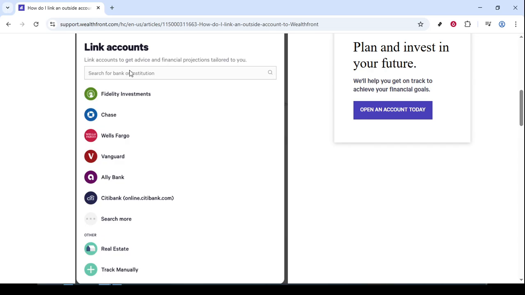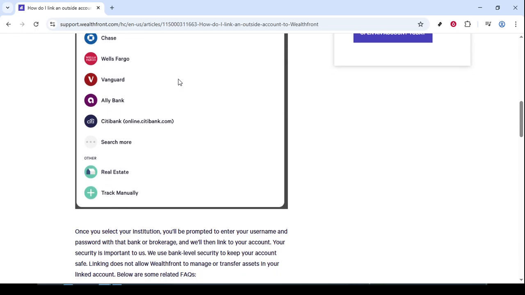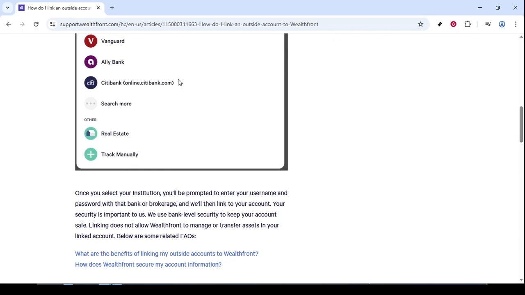Once you've selected Cash App from the list or searched for it and found it, you'll now need to enter your login credentials for Cash App. This means typing in your username and password. Be sure to enter this information carefully, ensuring every detail is correct. Remember, it's crucial to keep your login information secure and not shared beyond trusted platforms like Wealthfront.